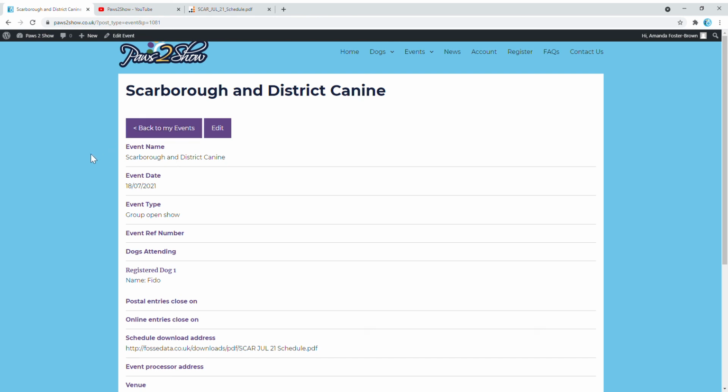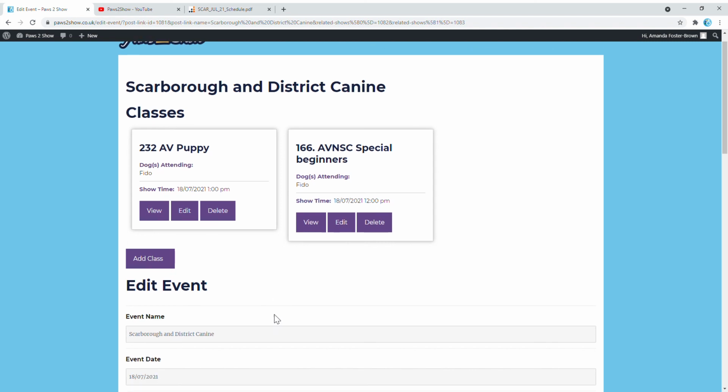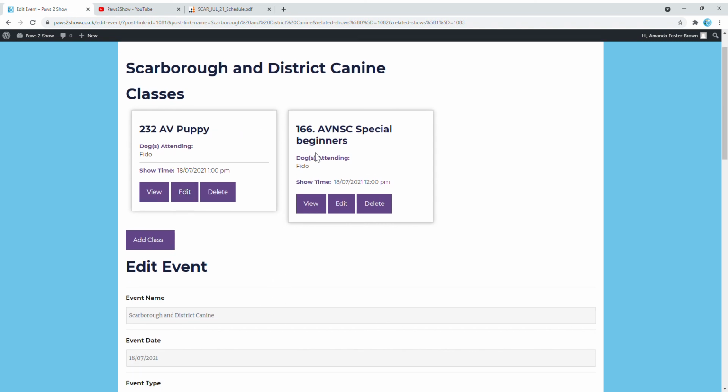If you wish to change the classes or change the times, or you've got a change of judge or the rings move, you can just click edit directly here, and you can make any changes you wish to make here. Now you can see also that it's reordered the classes, because I put this one in first. It's reordered them by time.